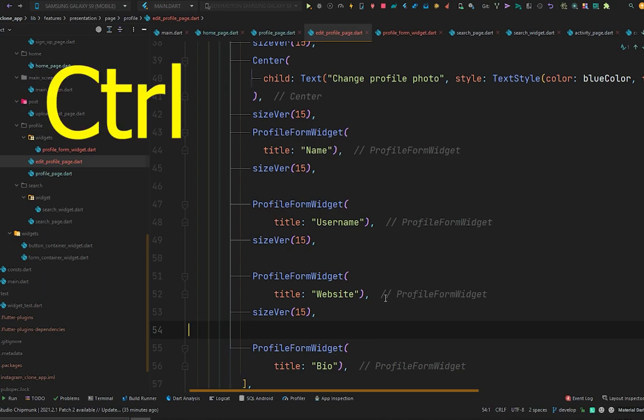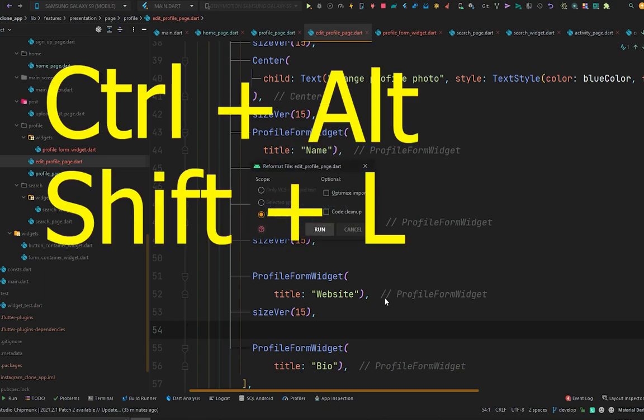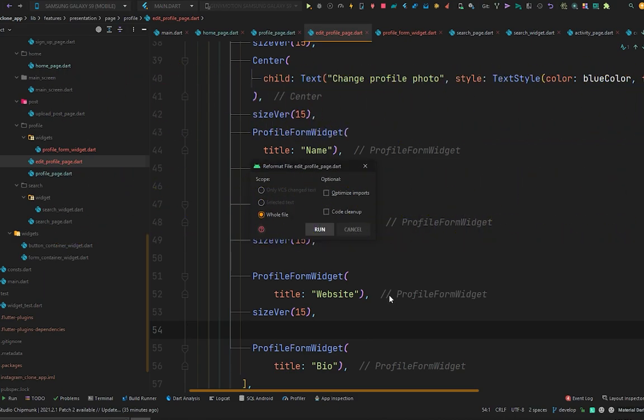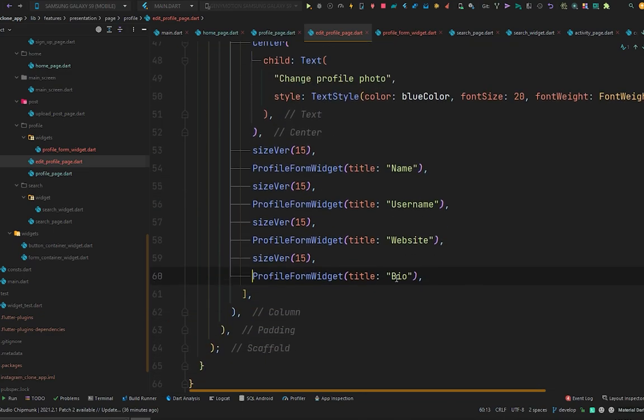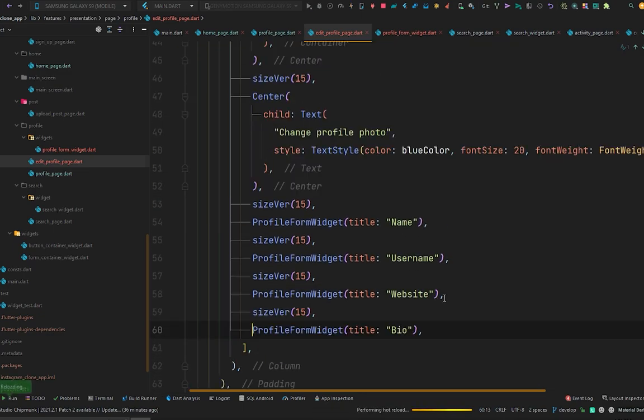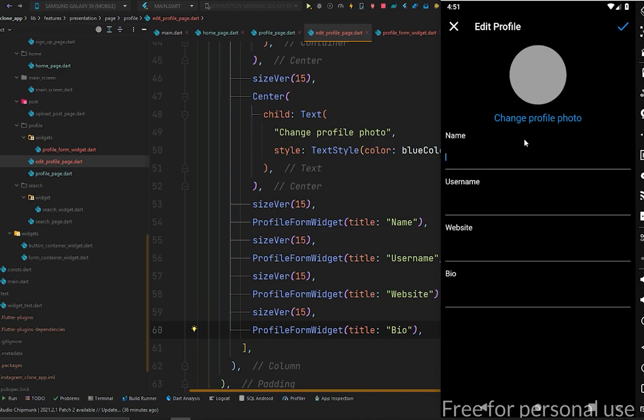Now press Ctrl Alt Shift and L. So this dialog will appear in your Android Studio when you press this run. So all of the code in this particular page will be formatted. Now press Ctrl S to hot reload and check it out. So we got these fields in here. So our profile page is successfully created.